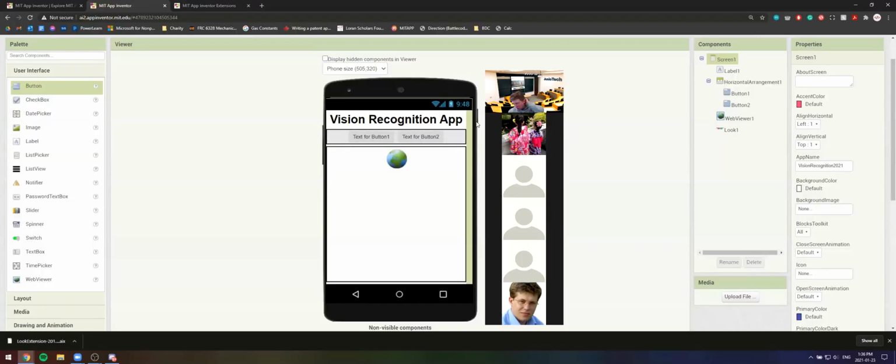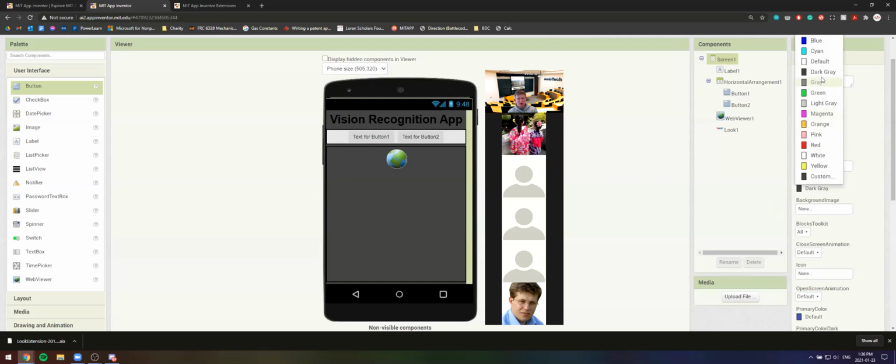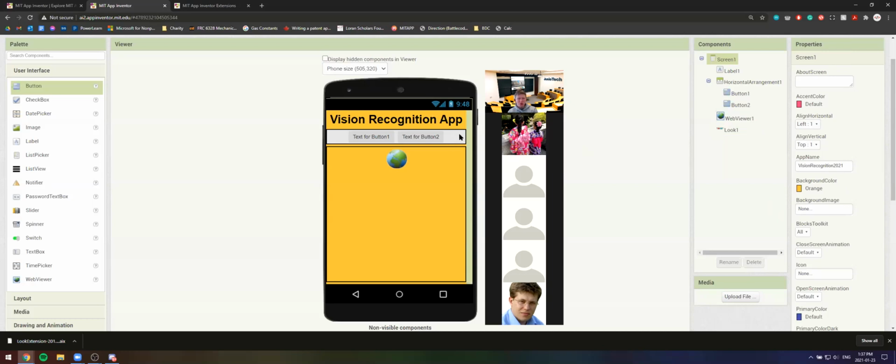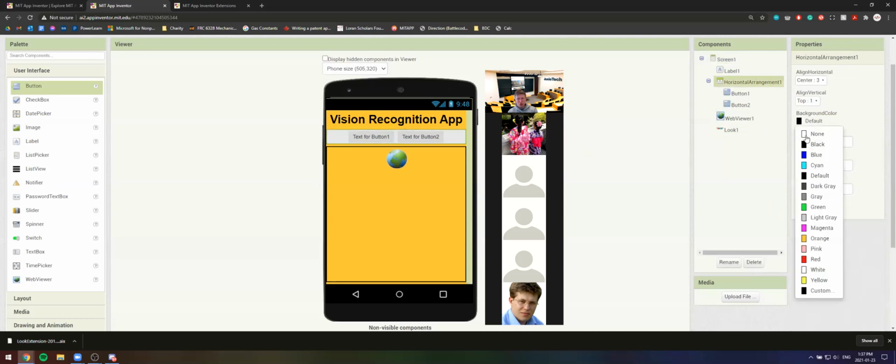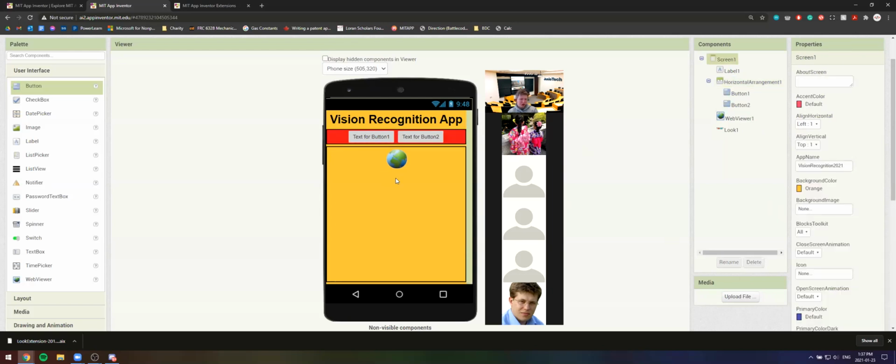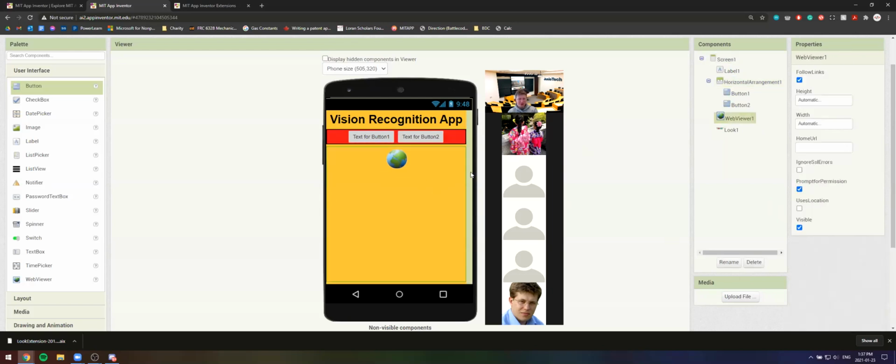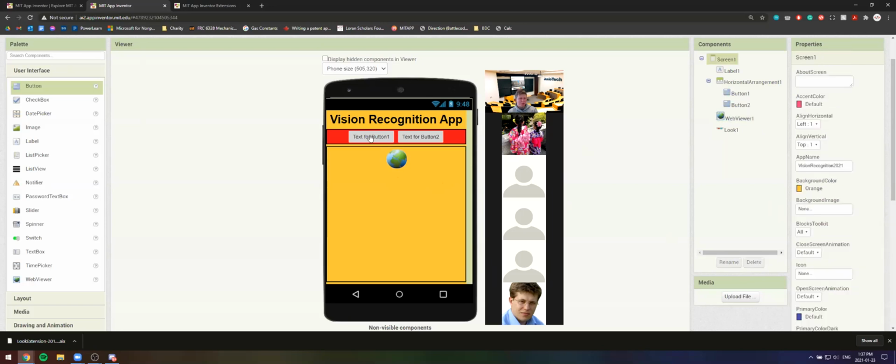If you want, guys, let me show you a little bit of stuff that you can do to customize your app. So, for instance, if you looked at Asya's, she had a different background color for her app. She clicked Screen1 and changed her background color to something like dark gray or orange. Then you can also use your horizontal arrangement. You can change the background color of that to like a red or something. It looks a little weird, but it's up to you guys. You can customize your app however you want.